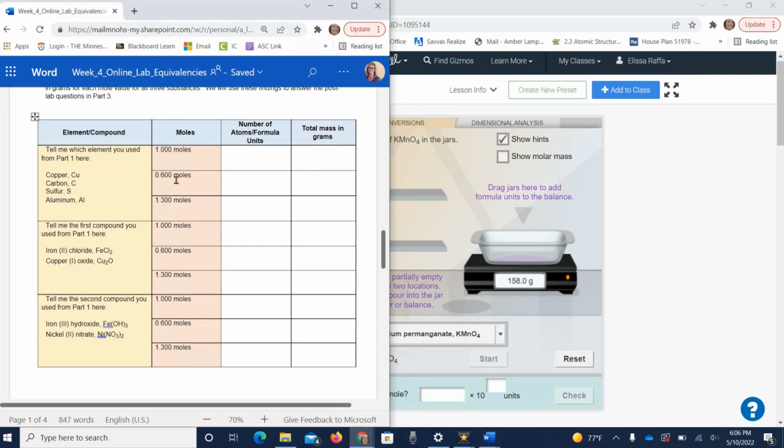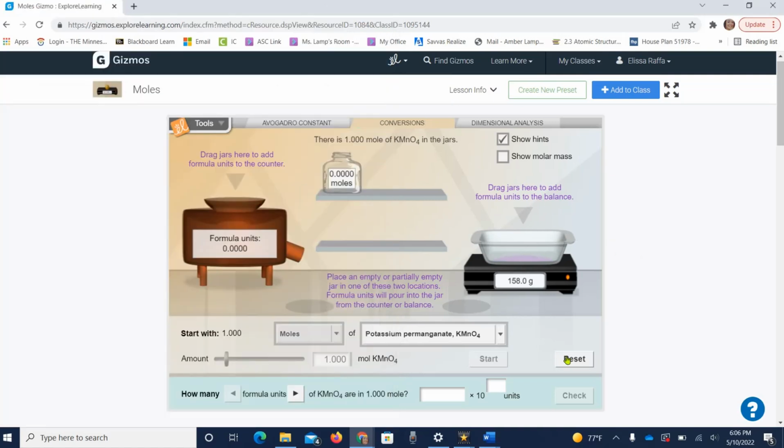Now you'll notice the next piece, it says to go to 0.6 moles. So if I go back here, I'm going to reset. And then I'm going to make sure I have potassium permanganate still selected and moles. And this time I'm going to change this to 0.6. Just like that. Hit start.